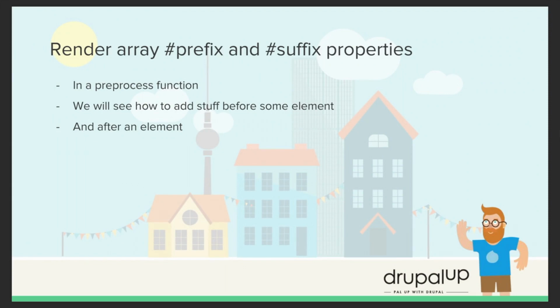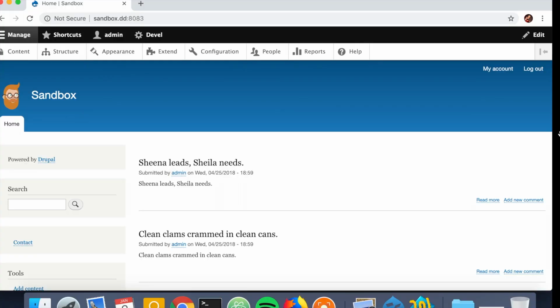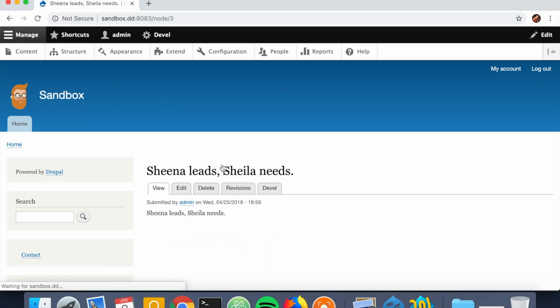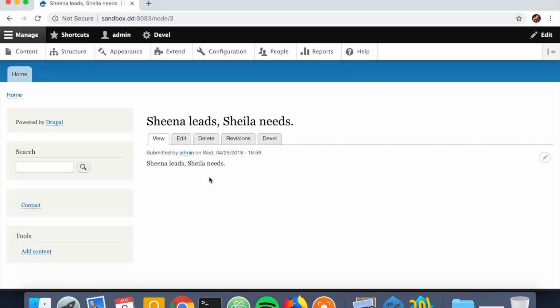In this video, we're going to be taking a look at render array prefix and suffix properties. In a preprocess function, we'll see how we may add stuff before and after an element. So here we have a Drupal instance installed, and inside of a node, we're going to inspect the structure of the renderable array of the node, and we're going to see the content subarray, and inside of the content subarray we're going to see all the fields as renderable arrays. And for example, for the body field, we're going to add some stuff before and after it.